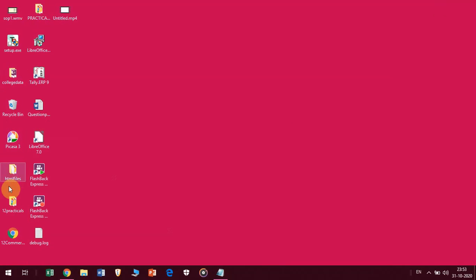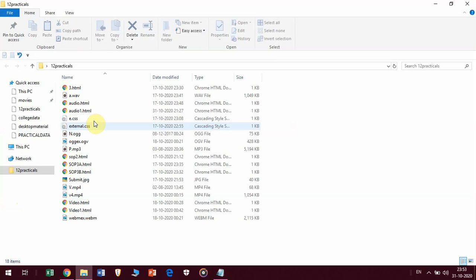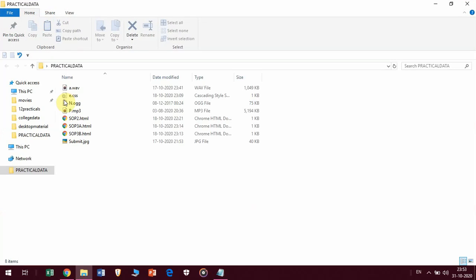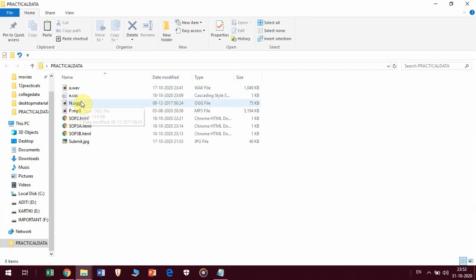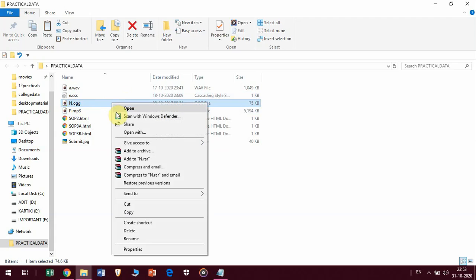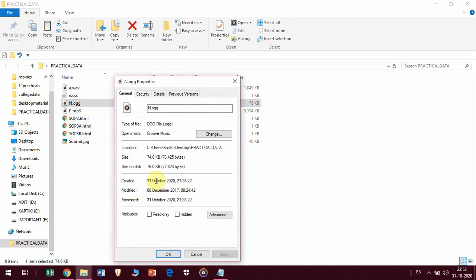Since my file is here, I'll open the folder where my file is stored. I want to embed this file, n.ogg, into the HTML. So I'll right click on this file, go to Properties, and here you can see Location. I'll just copy this location.